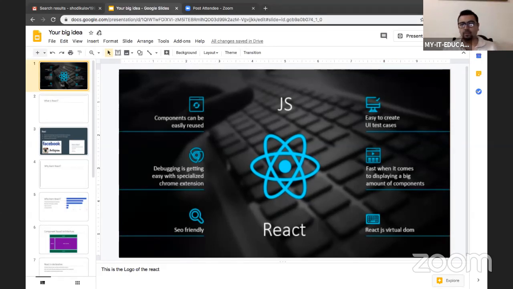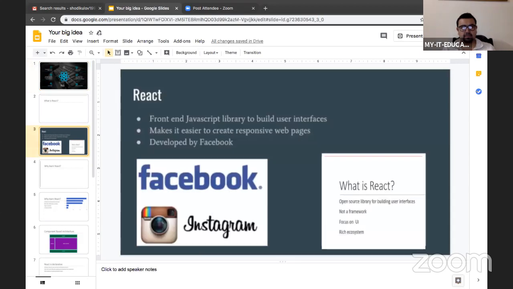So what do we know about React now? We know it's a JavaScript library. Is that a framework or just a library? It's just a library, I think. It's just like jQuery, right? Yeah, like jQuery. And I think there are other new libraries. All right, let's go to the next slide. I want to go a little bit slower. So next, what is React? A front-end JavaScript library to build user interfaces. It makes it easy to create responsive web pages and was developed by Facebook.